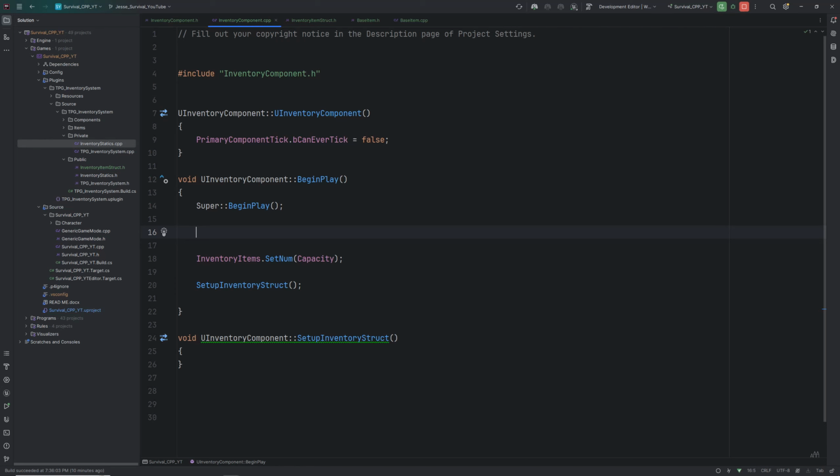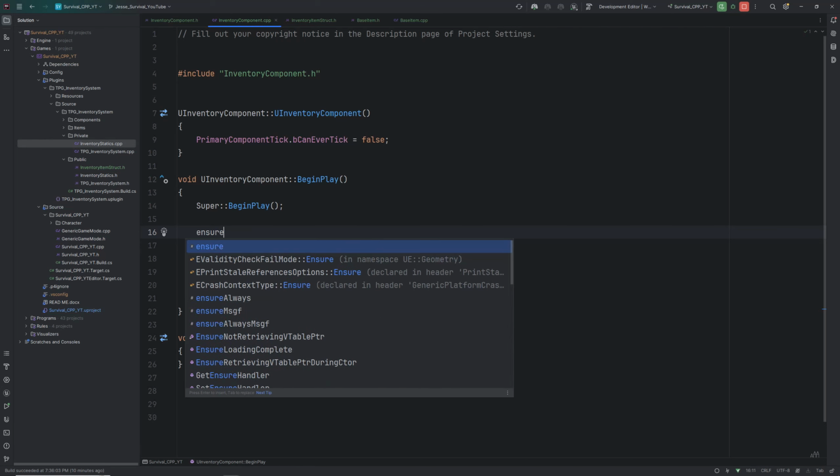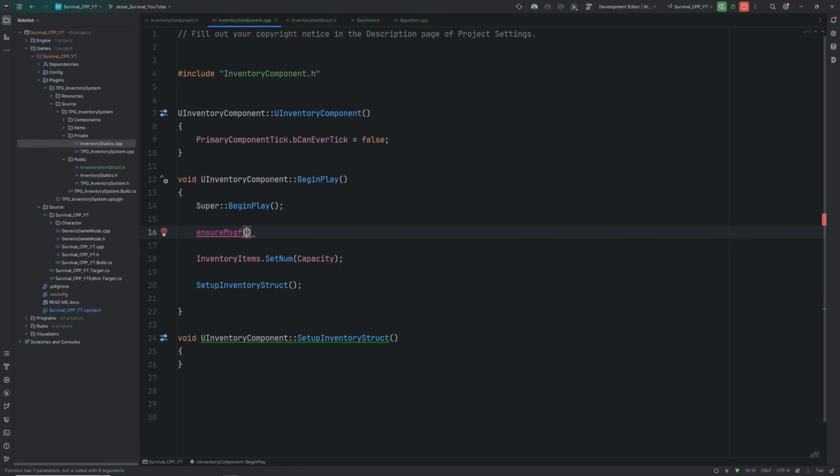So when our inventory component starts, we need to go ensureMsgf. So this is like a check function, but it's not going to be a hard crash. And the Msgf allows us to incorporate a message that's going to get read into the log. So you'll be able to see this in your output log when the game runs, and it's not going to crash the game, but we're going to actually cause the game to quit. So you'll see here in just a second.